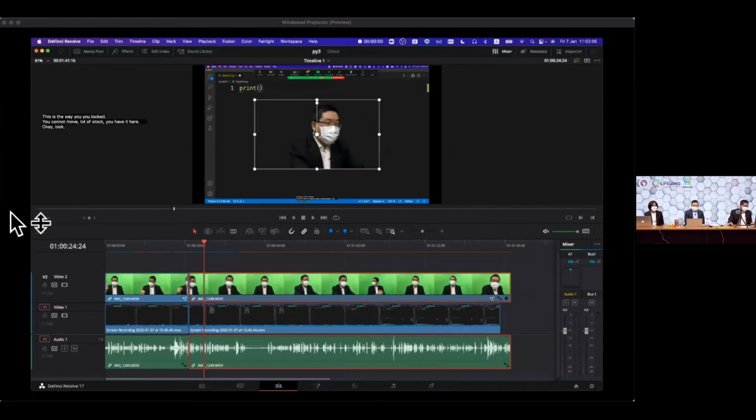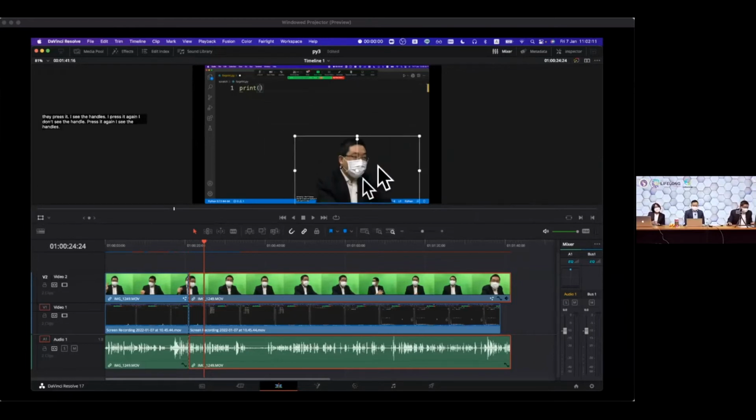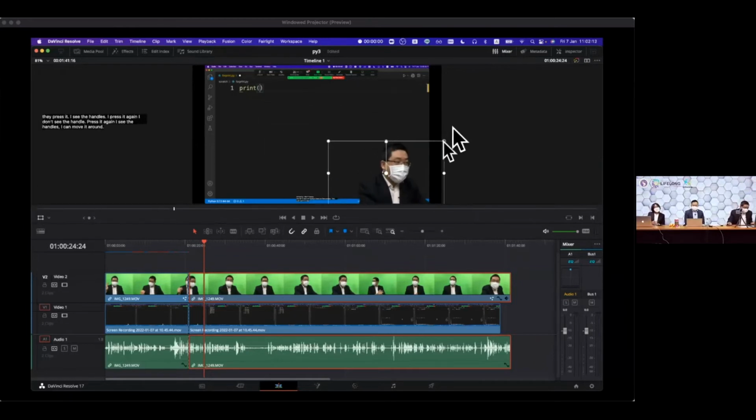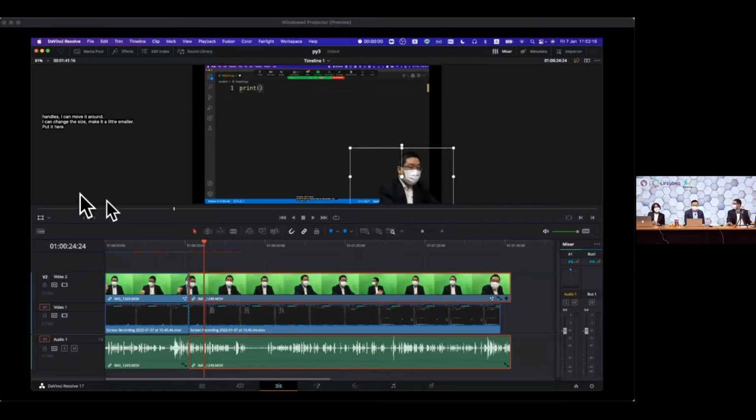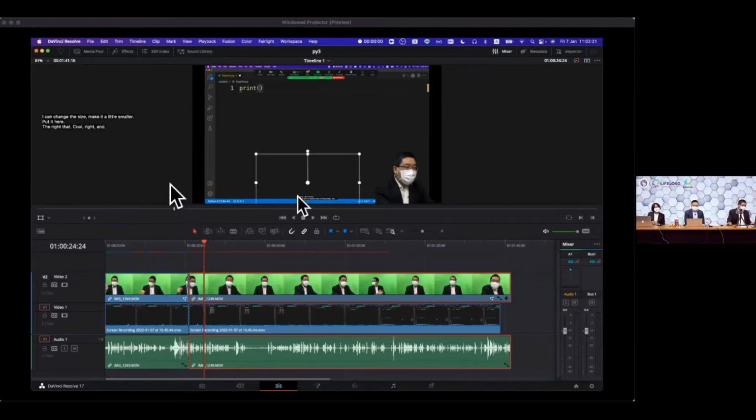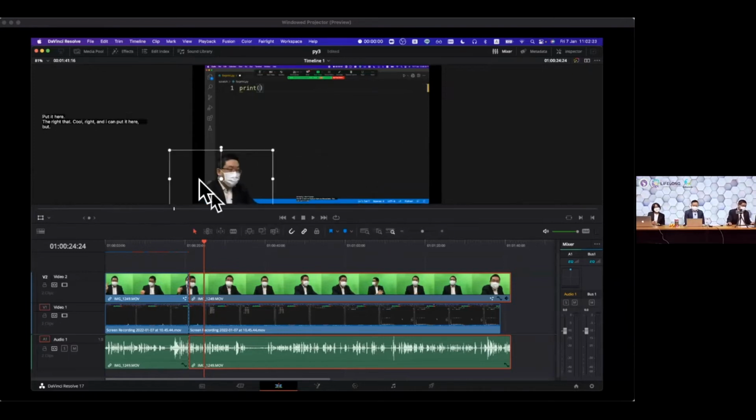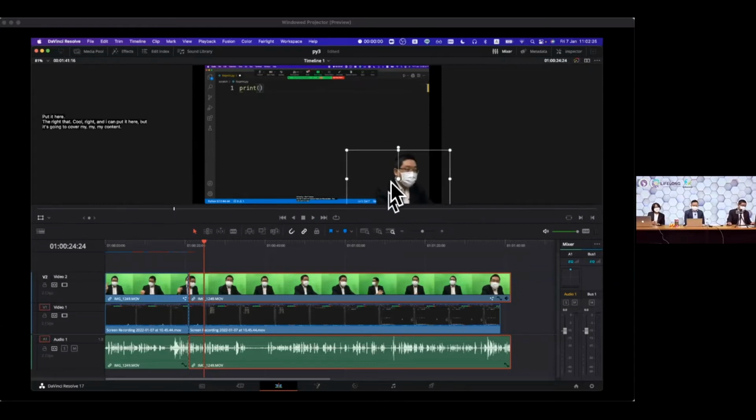When I press it, I see the handles. I press it again, I don't see the handles. Press it again, I see the handles. I can move it around. I can change the size, make it a little smaller, put it here, something like that. Cool, right? Or I can put it here, but it's going to cover my content, so maybe here. And after that, I lock it again.